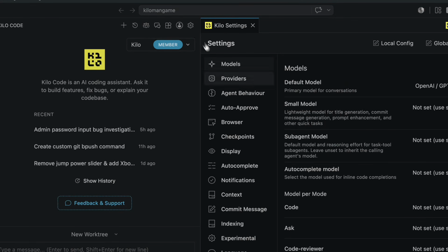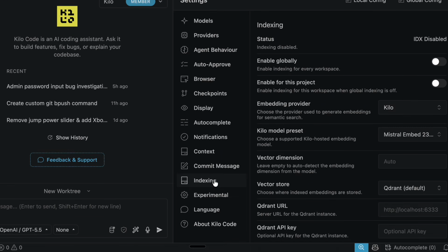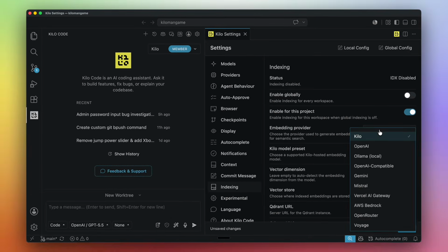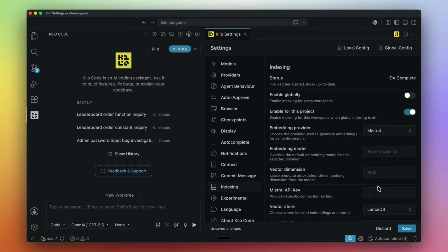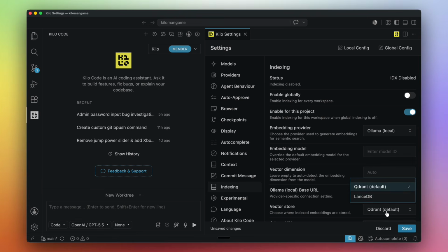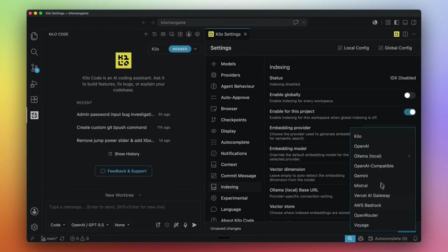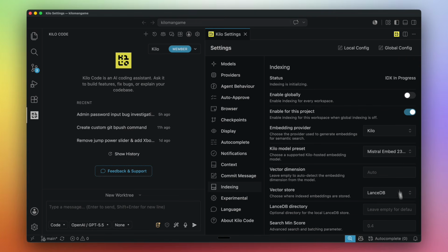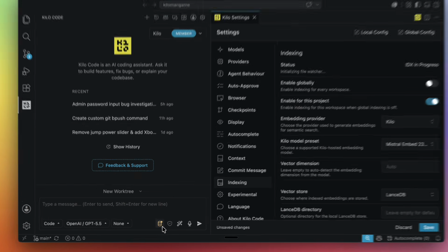Open KiloCode settings, go to indexing, and turn it on for your project. Pick an embedding provider. If you've got Kilo tokens, just use the default. No Kilo tokens? Bring a Mistral key for free. Run Ollama plus LanceDB for local models, and a vector store with no server to babysit, or other providers like OpenAI, OpenRouter, Gemini, and more. Click Save, wait for the status to read complete, and start asking real questions.